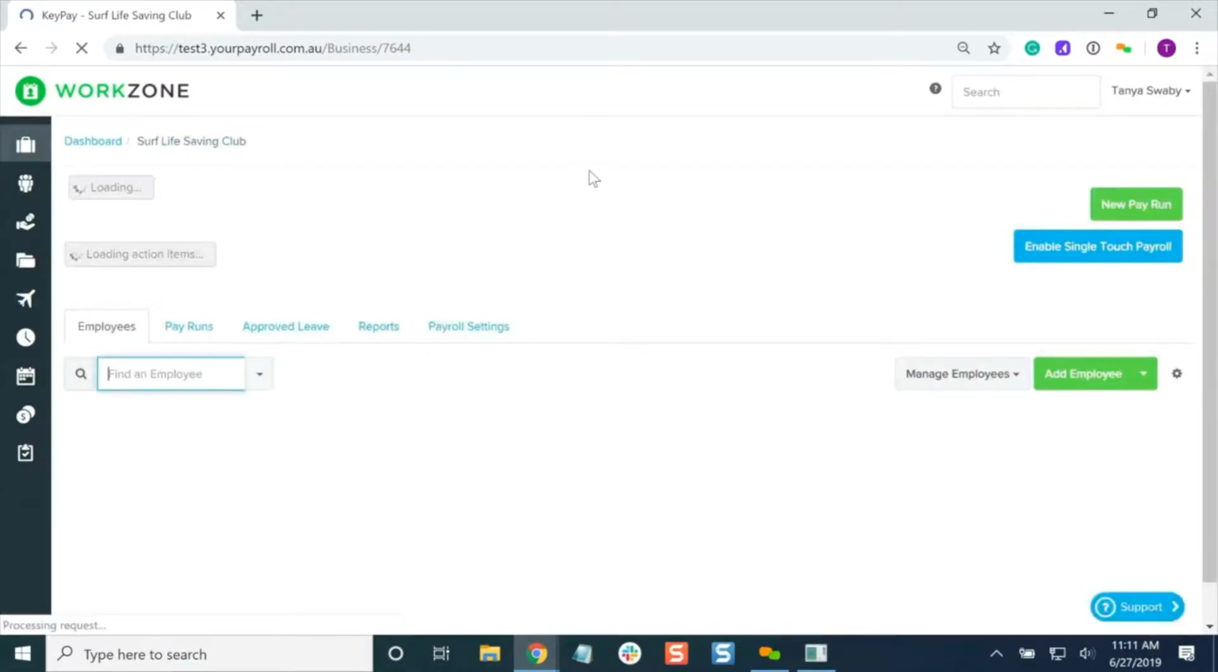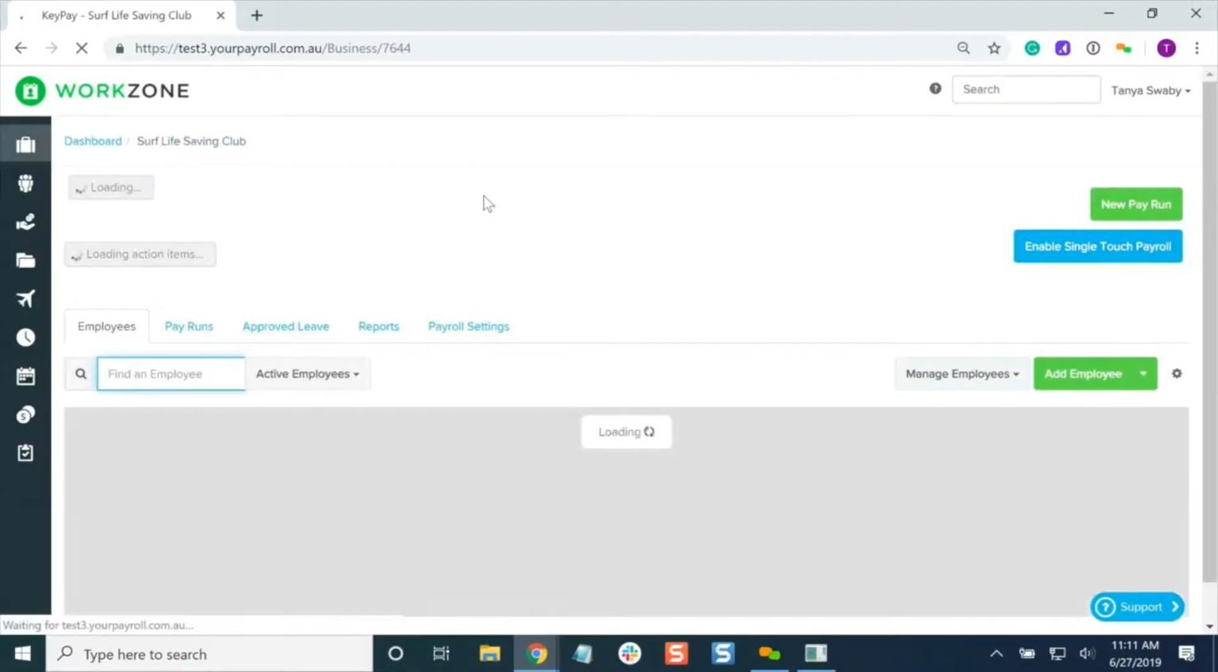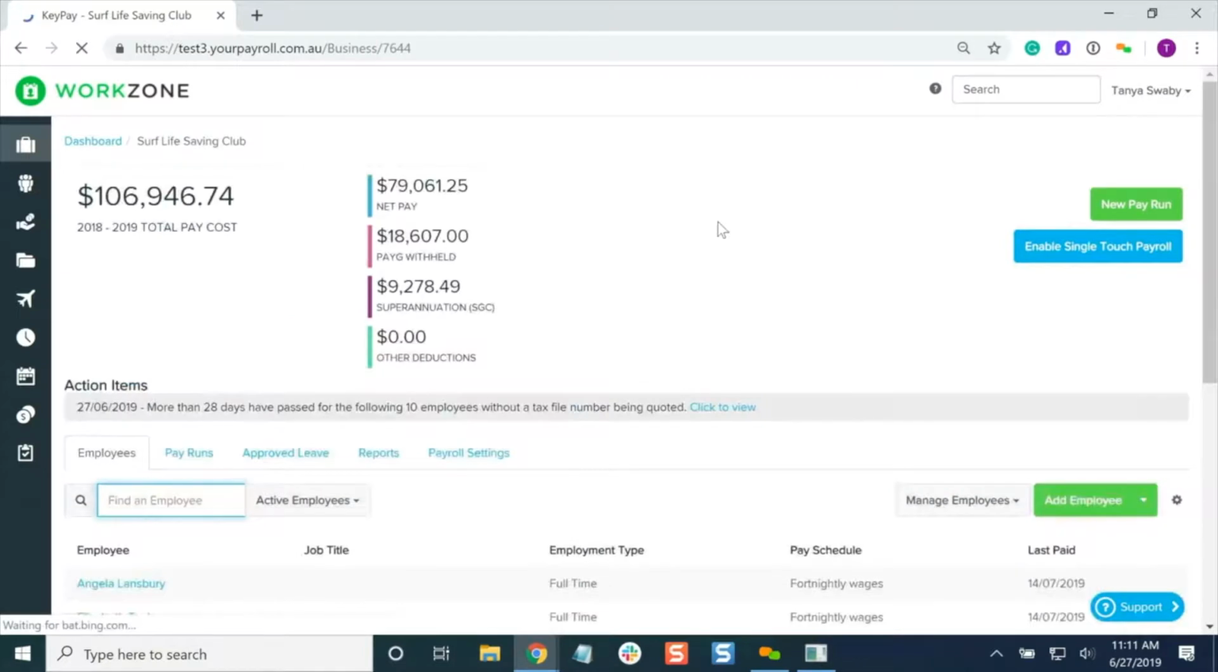What I'll do now is show you how to quickly navigate the Single Touch Payroll wizard in order to get yourself ready and set up for reporting to Single Touch Payroll for the upcoming financial year. We've made it nice and easy for you. We've got a wizard that you can go through to set up your Single Touch Payroll.